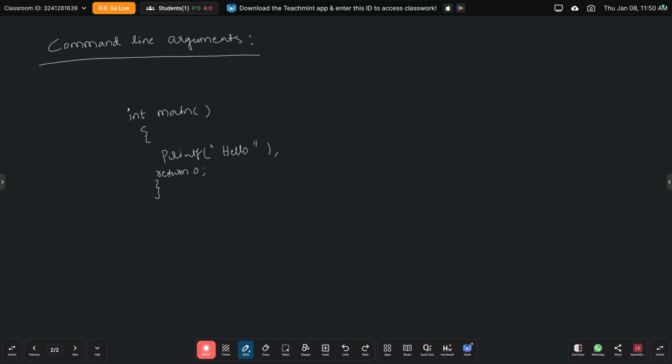But for reading or displaying the data, I must enter into the main function at the time of execution. So instead of using the scanf function and one more variable, I can even give the input straight away to the main function. That thing we call command line arguments.